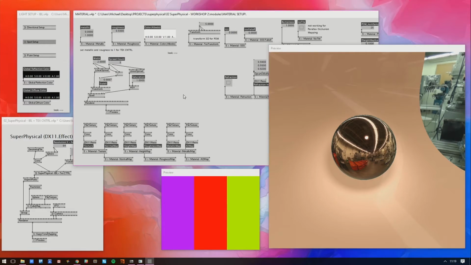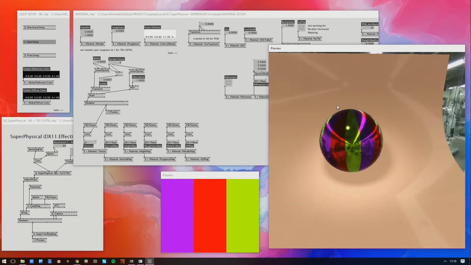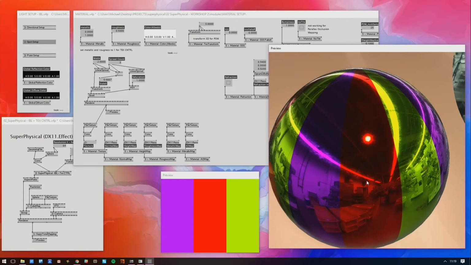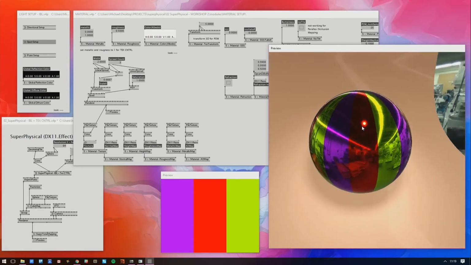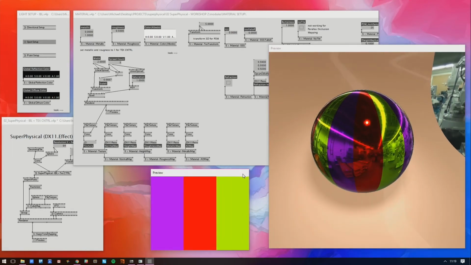Okay, so maybe I continue. Now we created this nice rainbow texture, and I will just connect it here to the cons. So now you can see the second object got the second custom texture.